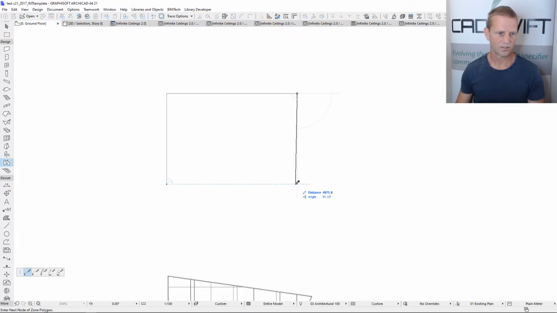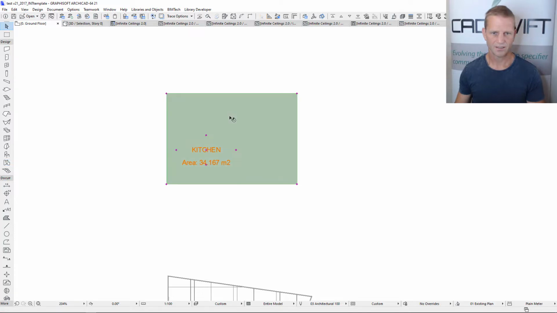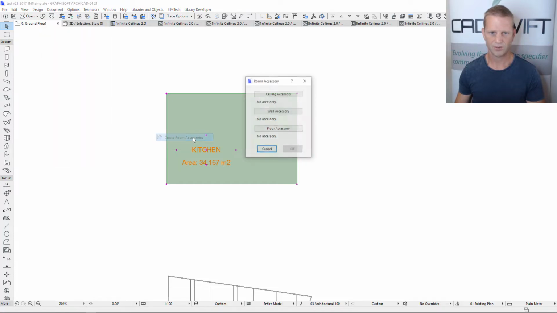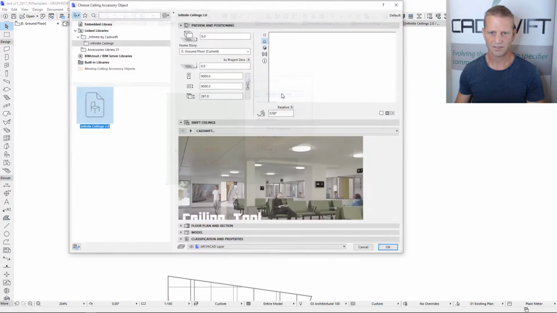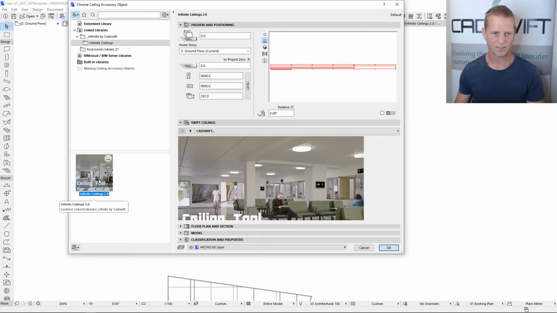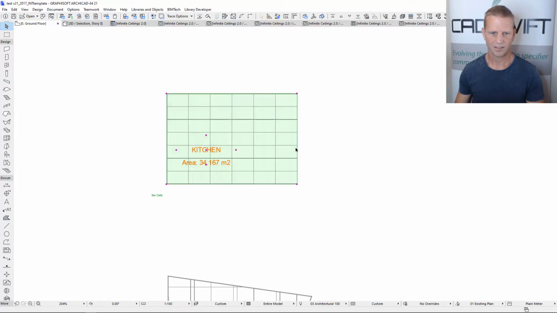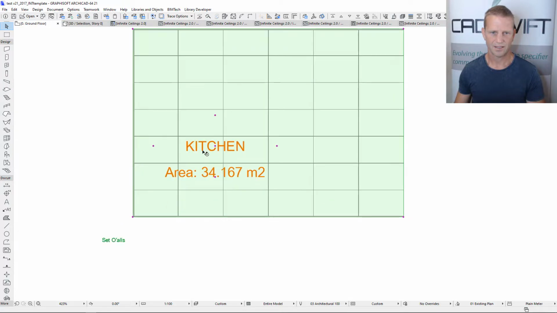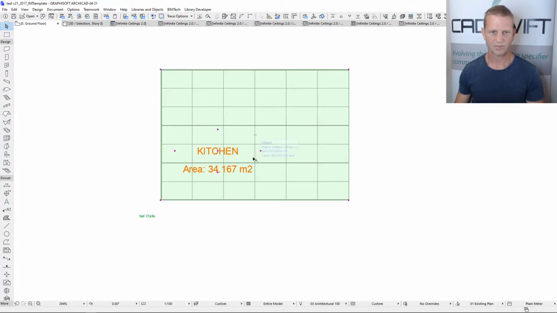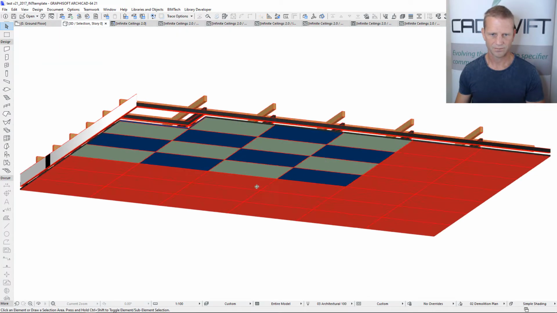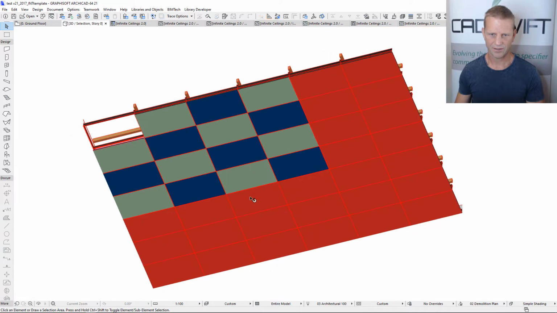Firstly, I'll draw a quick zone. Then I select the zone. I go to Design, Design Extras, Interior Wizard, Create Room Accessory, Ceiling Accessory, have my Infinite Ceilings 2.0 selected, click OK, and click OK. And there it is, automatically mapped. Let's have a quick look in 3D. Okay, and there is my ceiling.